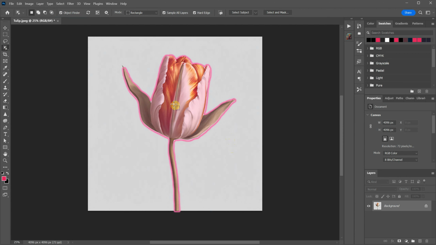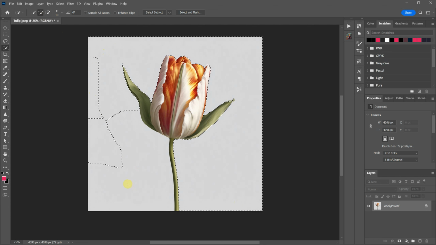I've already introduced you to the Object Selection tool earlier. The Quick Selection tool allows you to paint over an area of an image, and it automatically selects similar adjacent pixels, making it easy to select larger regions that have consistent colors or tones. Use the brush with the plus and minus signs to add to or subtract from the selection.